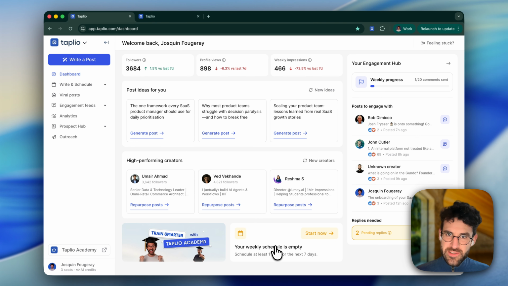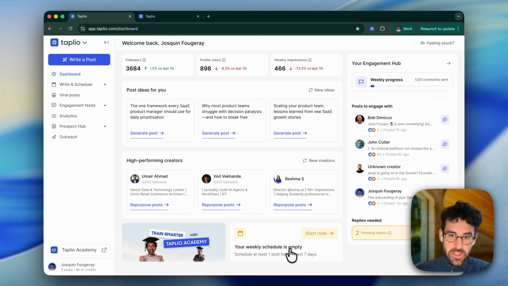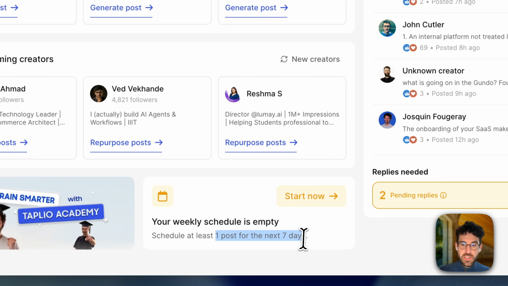We also have the weekly schedule widget, which gives you the status of your weekly schedule. For example, here, my weekly schedule is empty, so I should definitely be working on my next post to schedule it so that I have at least one post scheduled for the next 7 days. Clicking on Start Now, I will be redirected to the weekly schedule.